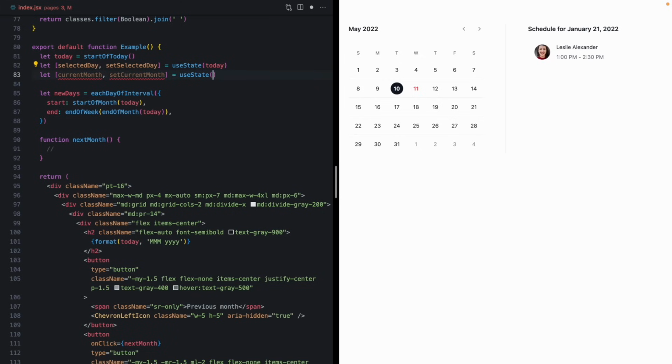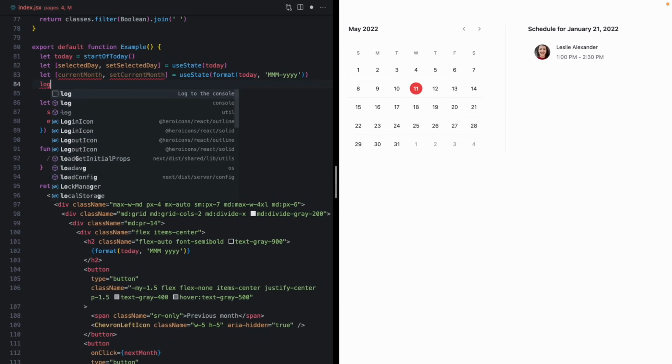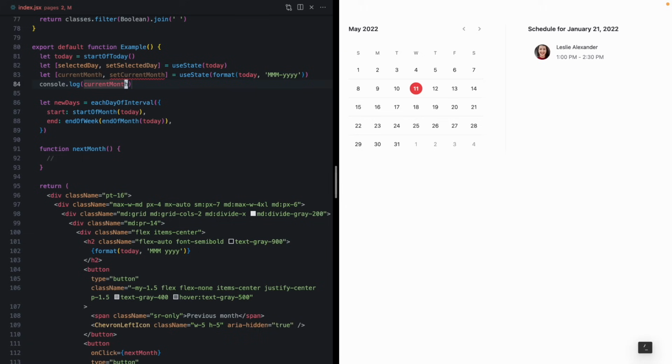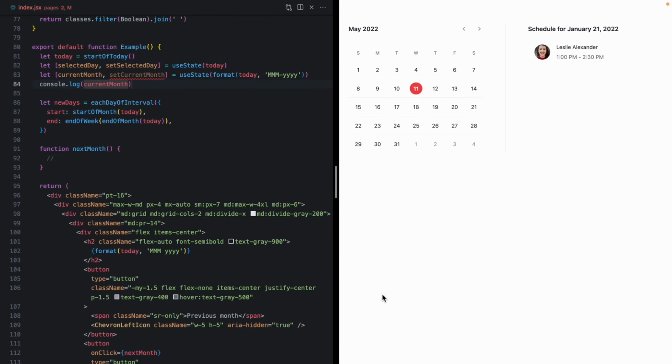And so I'm actually going to format today and we'll pass in MMM-yyyy. Let's go ahead and log the current month. Take a look in the console, and there we see May 2022. So that's a nice little key for the current month. And now here we want to increment that to the next month.